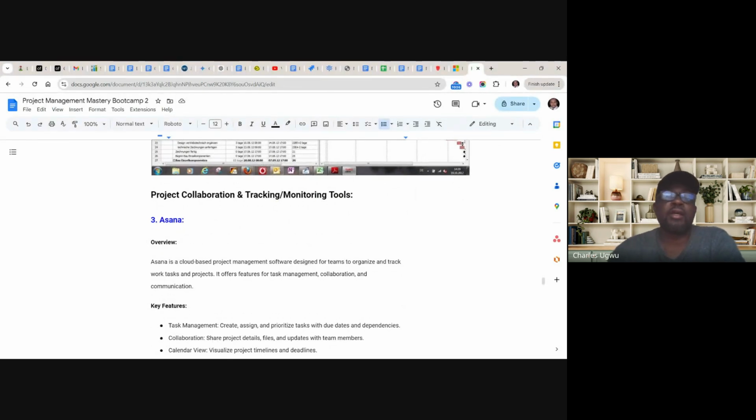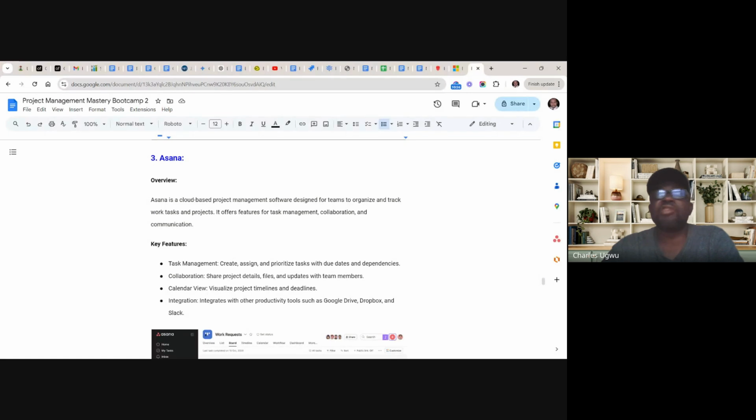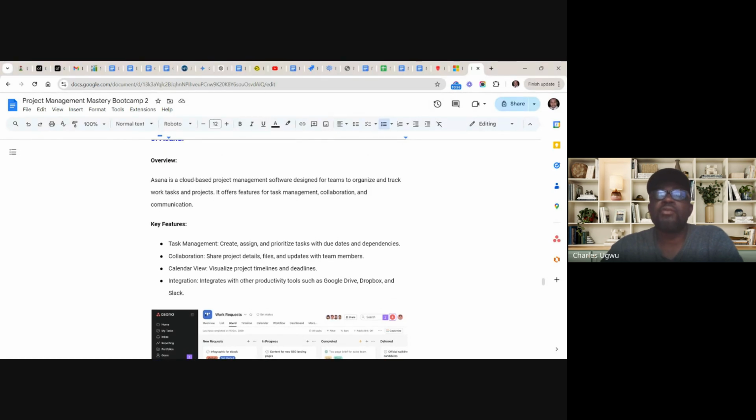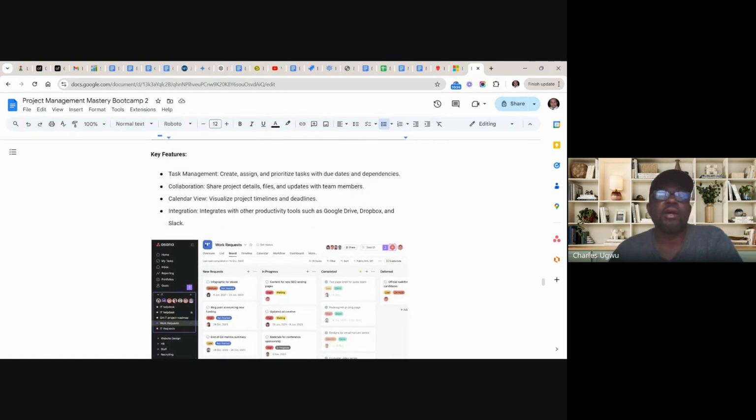Collaborative tools, there are so many of them. One of them is FreeCamp, which we are using. We have Asana. They all have similar features. Asana is a cloud-based project management software designed for teams to organize and track work, tasks and projects. It offers features for task management, collaboration, and communication. The key features we have here: task management, create, assign, and prioritize tasks with due dates and dependencies.